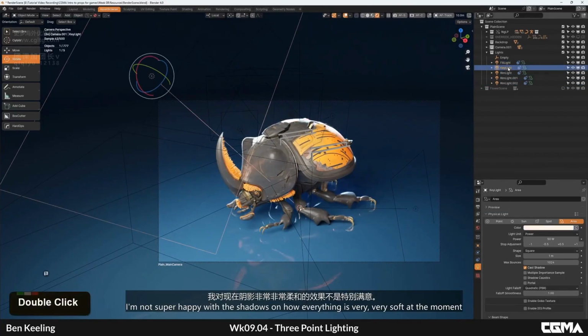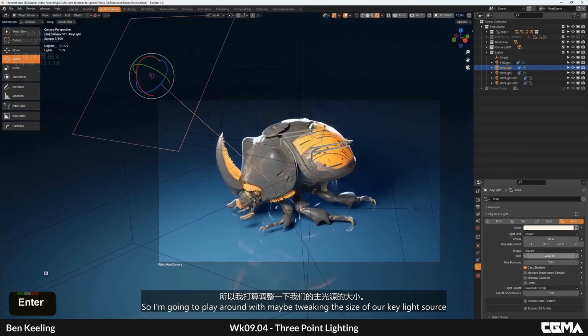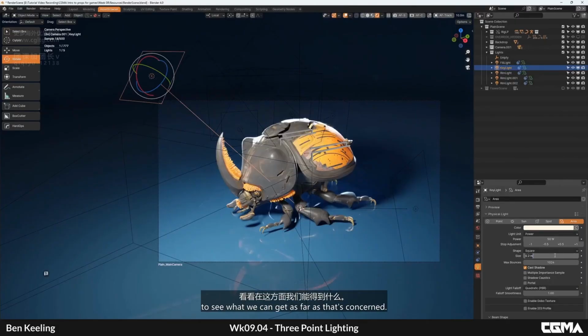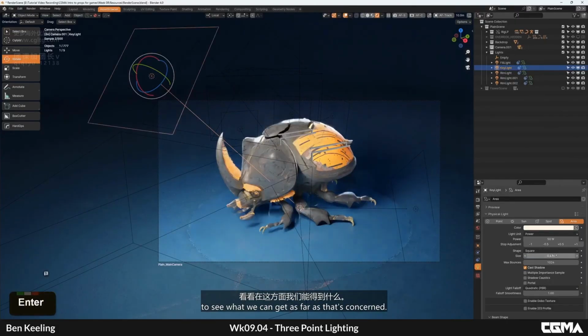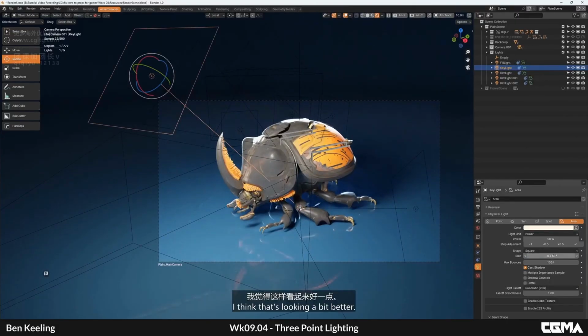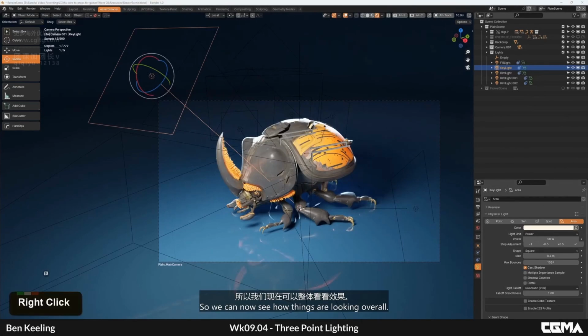I'm not super happy with the shadows on how everything is very, very soft at the moment with that big light source. So I'm going to play around with maybe tweaking the size of our key light source to see what we can get as far as that's concerned. I think that's looking a bit better, so we can now see how things are looking overall.